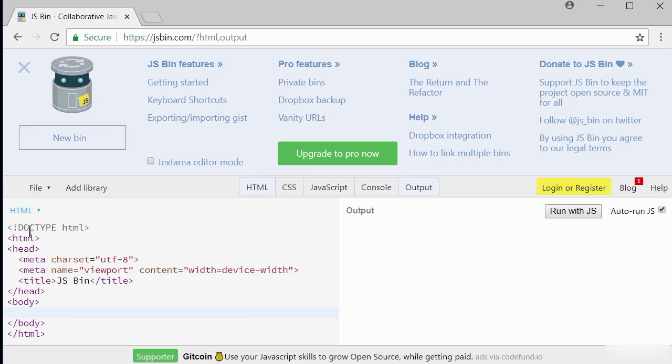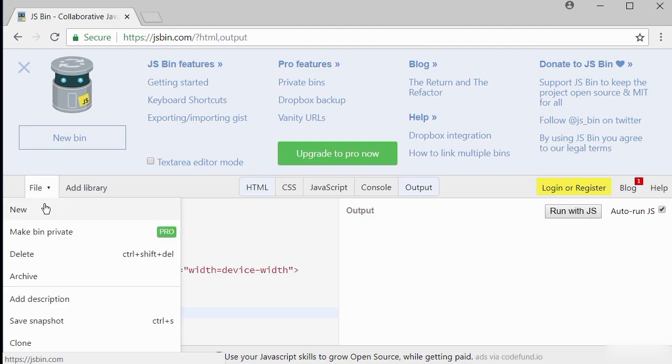For example, it starts off with a template, which gives you a basic HTML template to work with, and there are options here where it's got file. You can click on the drop down. You can create a new file. If you want to make your bin private, you need to pay for it. There's a professional option there.